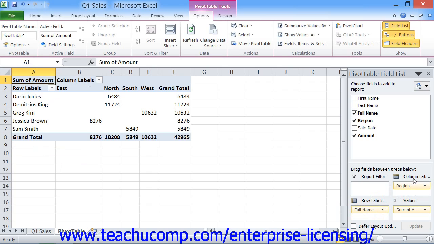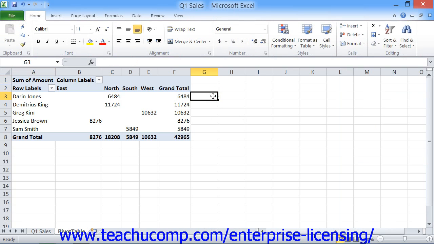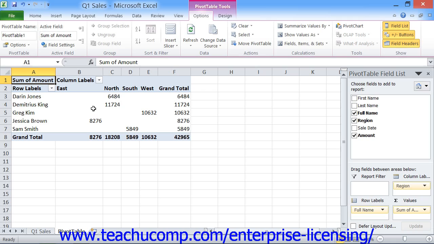When working with the fields in your pivot table, note that if you click into a worksheet cell outside of the pivot table area, the pivot table will become deselected and the pivot table field list will be hidden. You can simply click back into a cell within the pivot table to reactivate the pivot table and display the pivot table field list again.